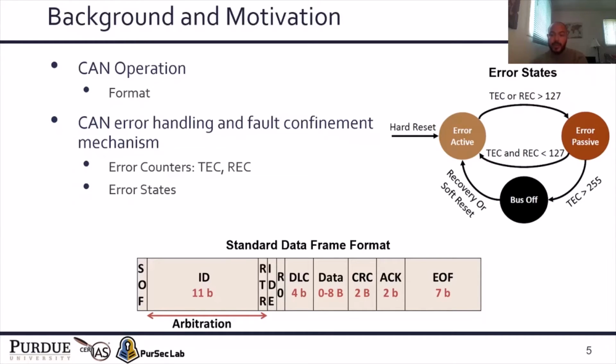CAN also introduces the concept of error states. By default, nodes operate in the error active state. After a certain amount of transmit or receive errors, the node moves itself into the error passive state, where stricter transmission and error signaling rules are applied. If transmit errors persist, the node moves itself into the bus off state, where it disconnects itself from the bus.